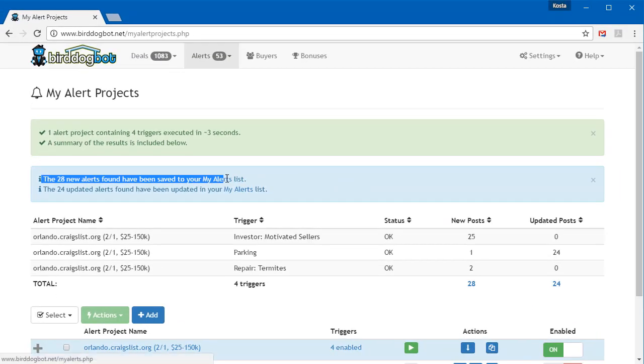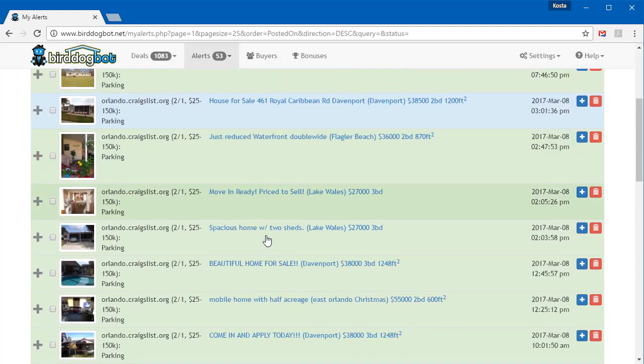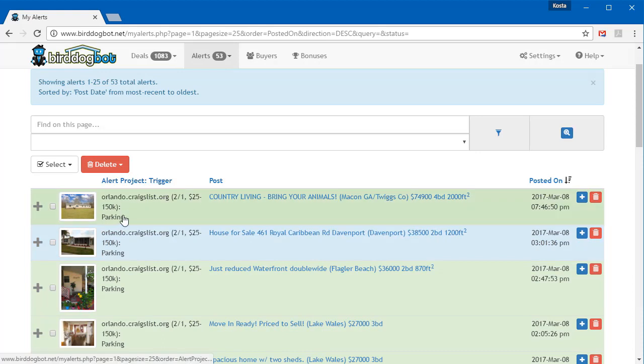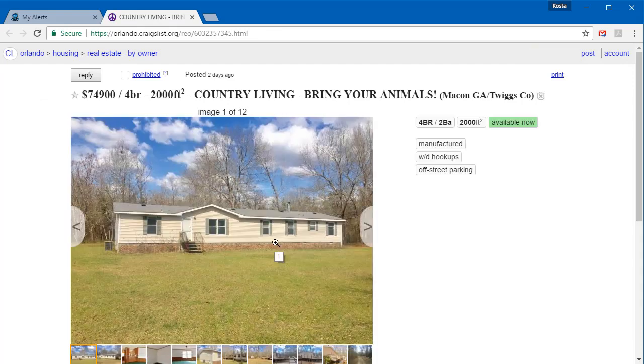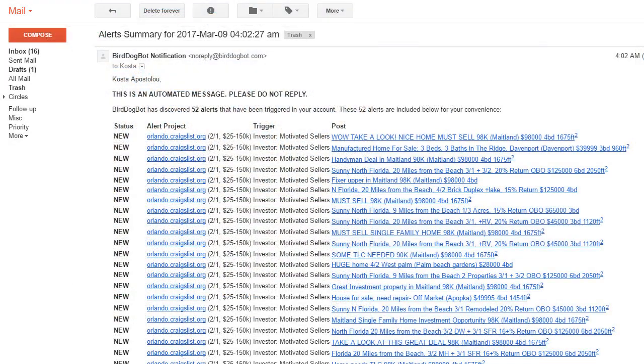To view your alerts, go to the Alerts menu and select My Alerts. Here you'll be presented with a list of classified posts that met your criteria. You'll also be able to see which trigger set off that alert, so you can more easily tweak your alert projects if you so desire. If you want to see the post, just click on it and you'll be taken to the ad right on Craigslist. Keep in mind, you don't have to run these alert projects all the time. BirdDogBot will run them for you and send you an email as soon as it finds anything, so there's no work required on your part once the alert project is set up.